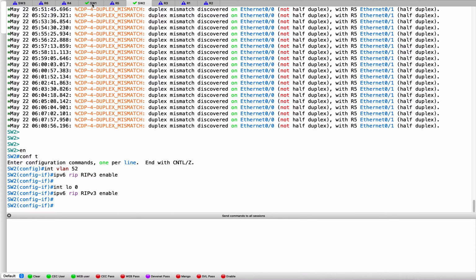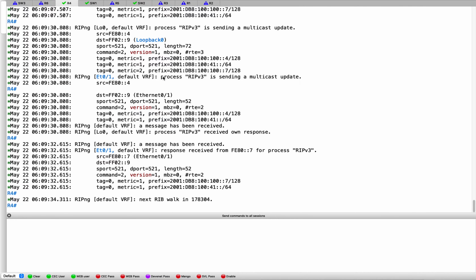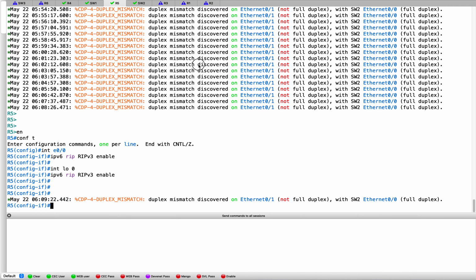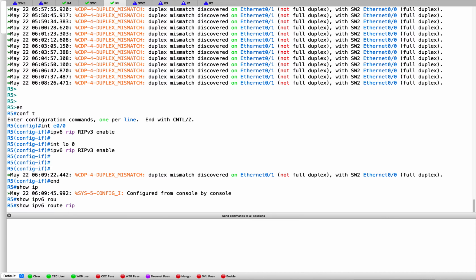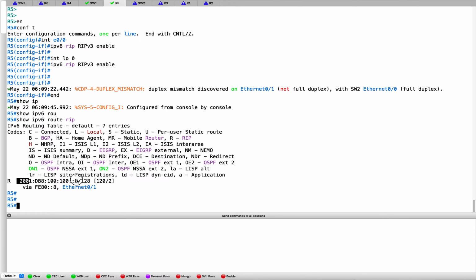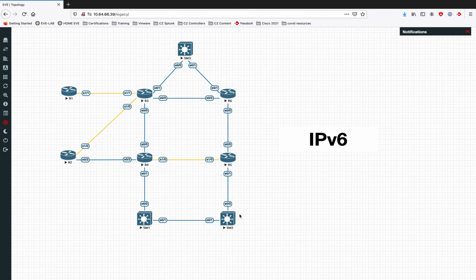Now let's wait for a few seconds, because RIP is obviously not the fastest protocol, so it will take some time. But technically on R4 we should see the loopback of switch 1, and that is what we are seeing already. And on R5 we should see the loopback of switch 2. Show IPv6 route RIP. There you go, we are seeing that. Anything ending with 8 is your switch 2. So what we have done till now is we have enabled RIP here and here, and we are able to see the neighborship coming up and the routes being exchanged.